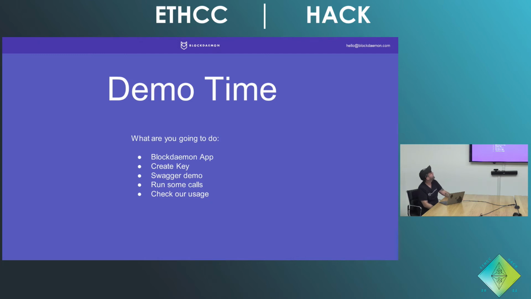So in the demo, what we're going to be doing is we're going to go to the Blockdaemon app. We are going to create a key. We are going to have a Swagger demo. If you're familiar with Swagger or not, essentially it's Postman, but it is in browser, so you don't have to install anything. It's quite quick, and I actually really like the tool. We're going to run just a couple of calls, and then we're going to check our usage. So without further ado, let's go ahead and do that.